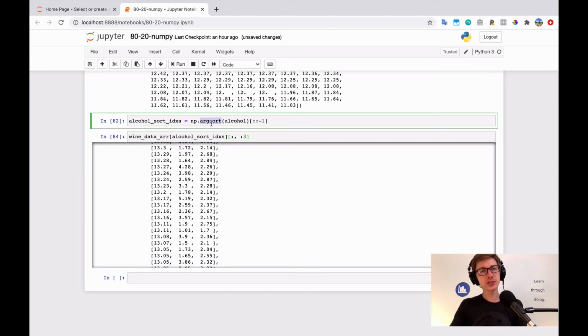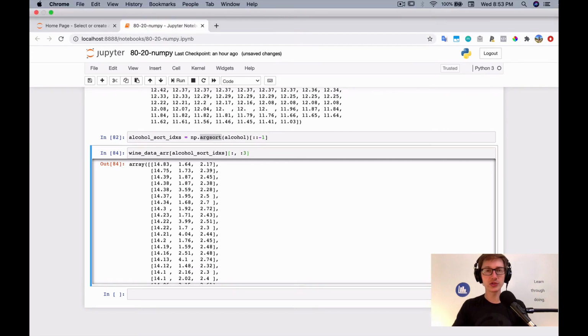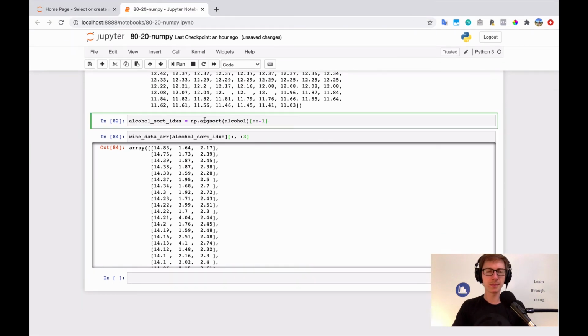So argsort is a very handy function that comes in use in all kinds of interesting places, but basically what you're going to see it used for is when you want to sort one array by the sorted values of another array. And so doing operations kind of like this here.